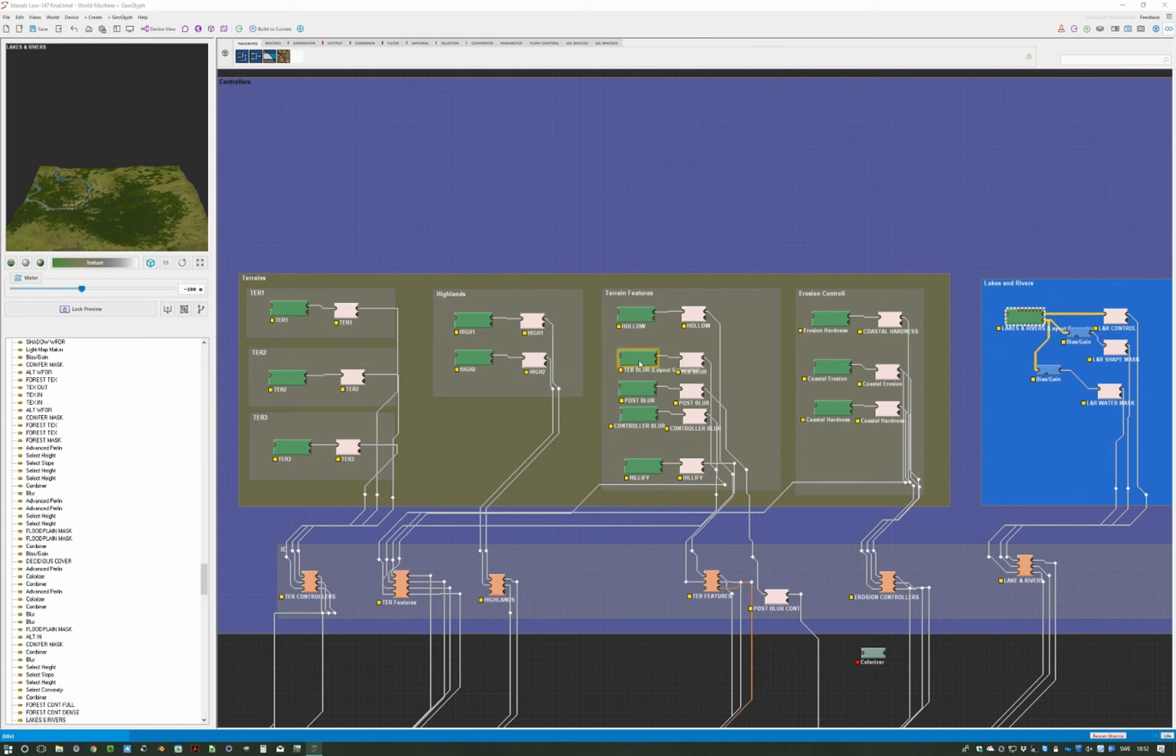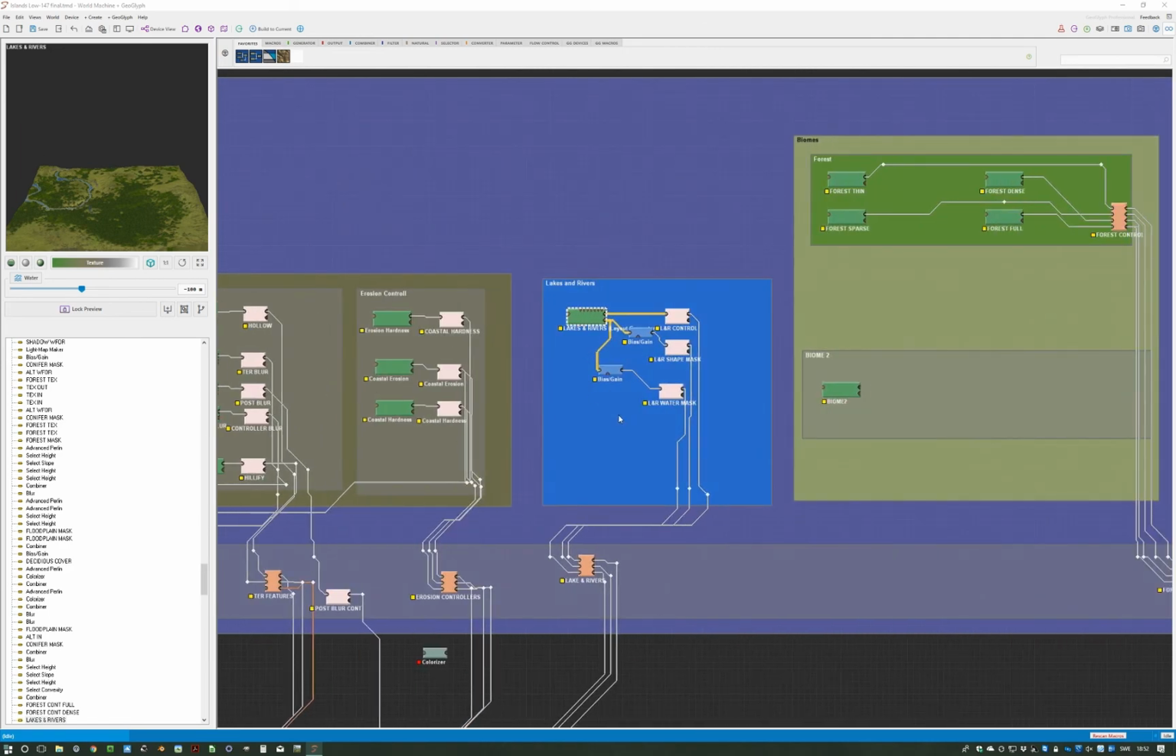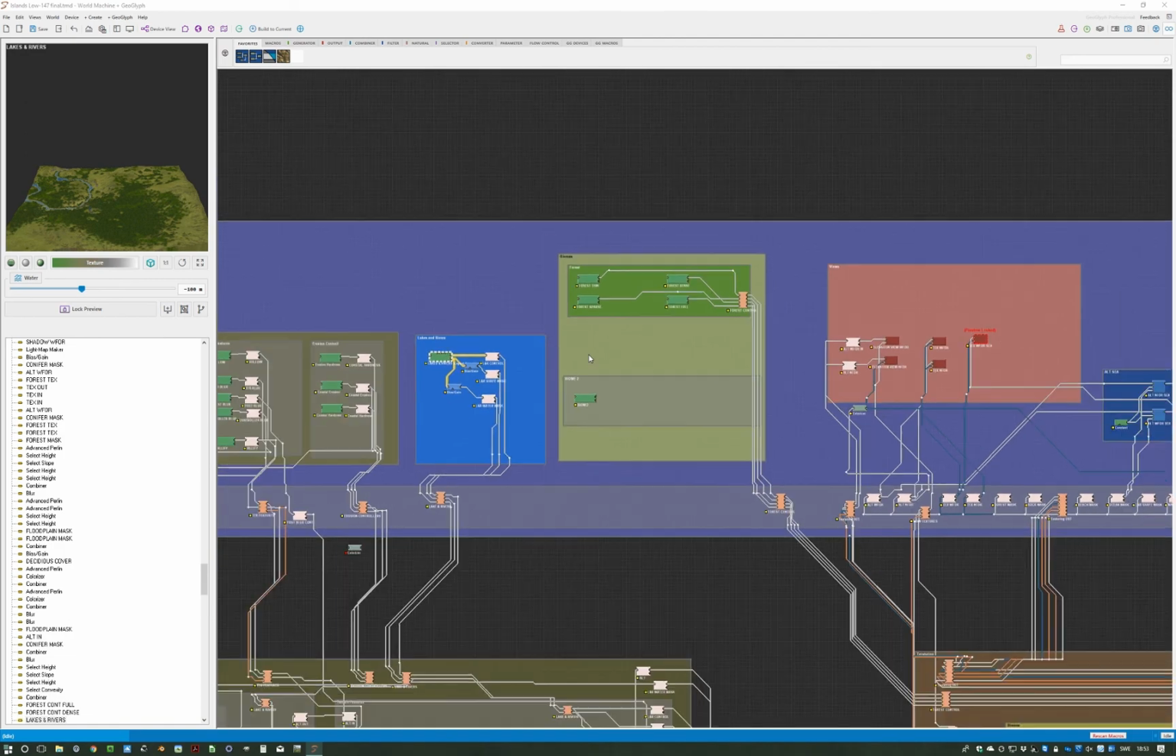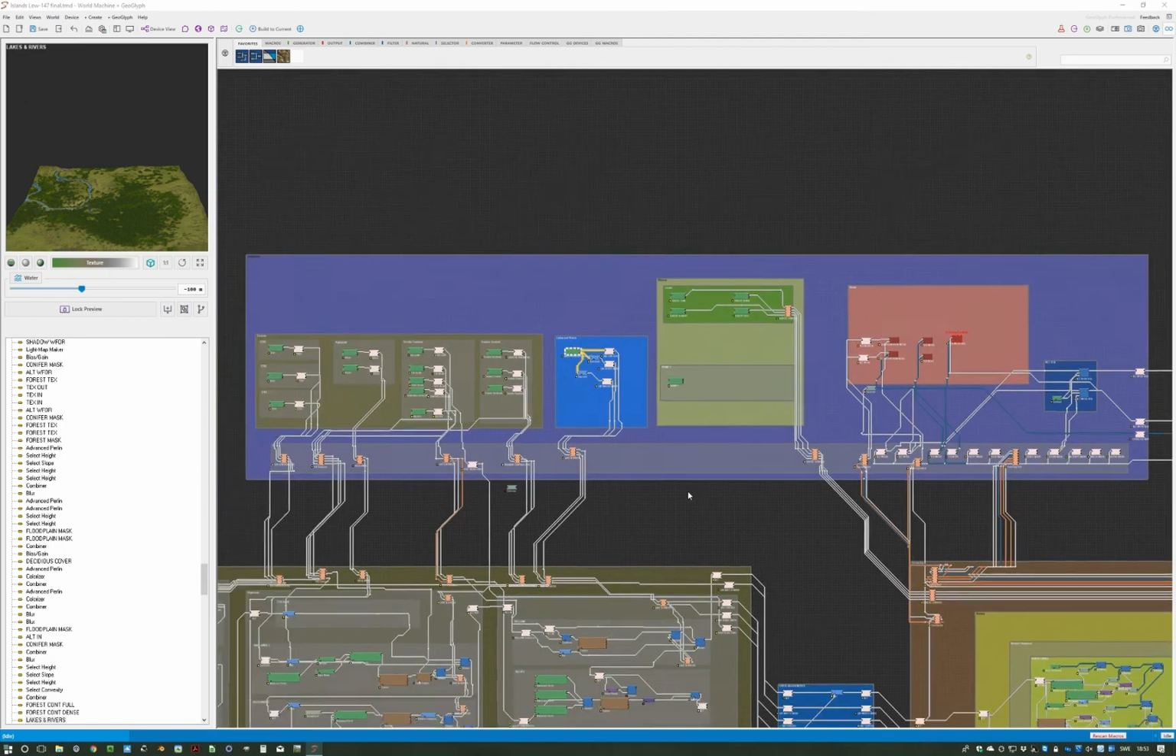Here you have things like controller blur, and all the different types: highlands, base terrains, terrain features, erosion controls, lakes and rivers. And here you have forest control and biome. I've only had one biome in this so far. This project is only one biome, but soon I can plug in more biomes as needed. Okay, so that's the first group.